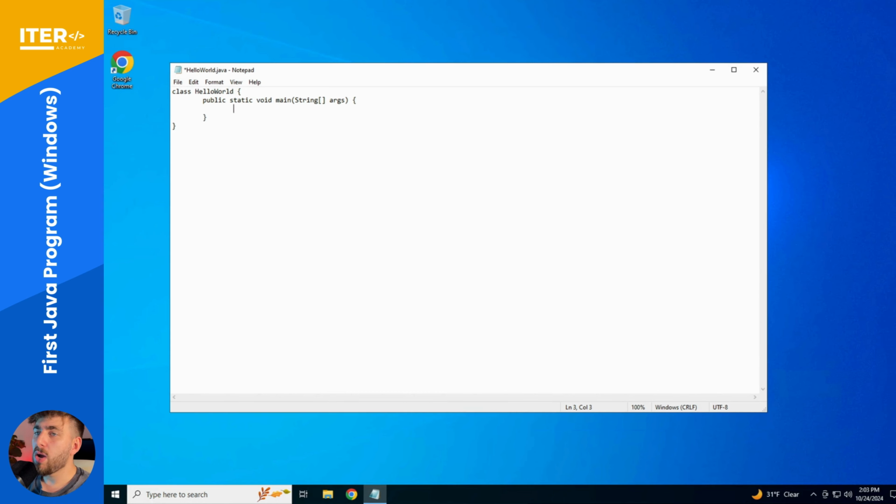Inside the main method, we will write the code for our program. In this example, we will be printing a simple message, hello world, to the console. We will use the System.out.println method to print the message. So let's write System.out.println. And in parentheses, let's use double quotes, hello world.